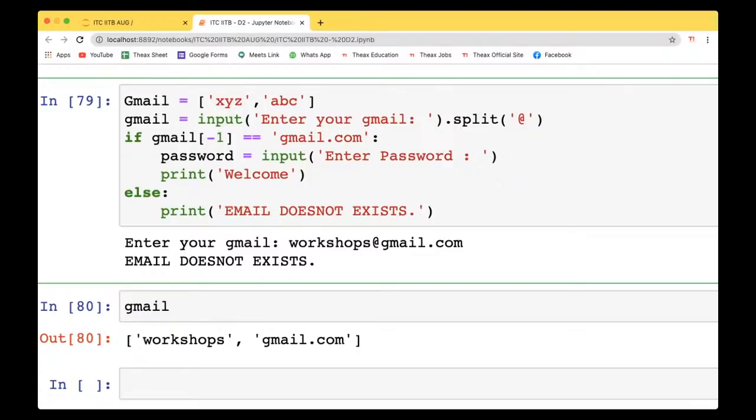And if a company wants to allow a reset only with its own domain, what you can write is: if you are using gmail.com over there, then it's fine, right? If it is equal to this, then it's fine. If it is not equal, then invalid email.